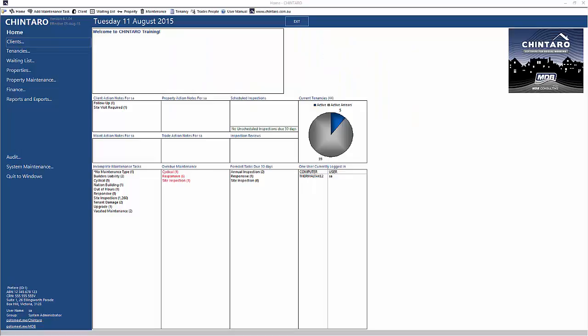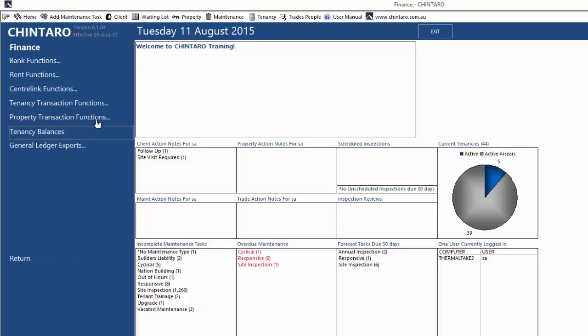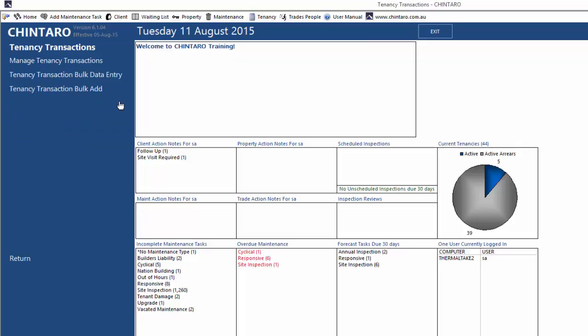In this video, we'll be having a look at the tenancy transactions functions and the property transactions functions of Shintaro. We'll start with tenancy transactions functions. From the home screen, if we go into Finance and into Tenancy Transactions Functions, we have three options in this list here.